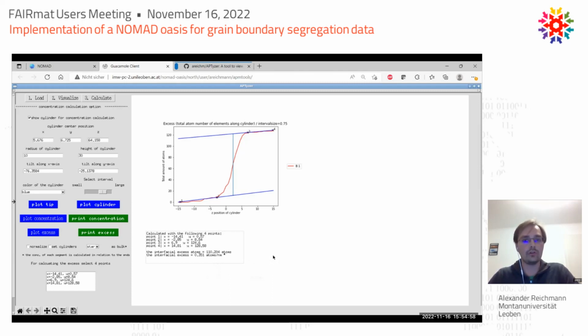So this already concludes what this tool can do. It's limited to this special use case, but it's very easy to visualize and to calculate the excess from a tip. Yeah. So thank you for your attention.